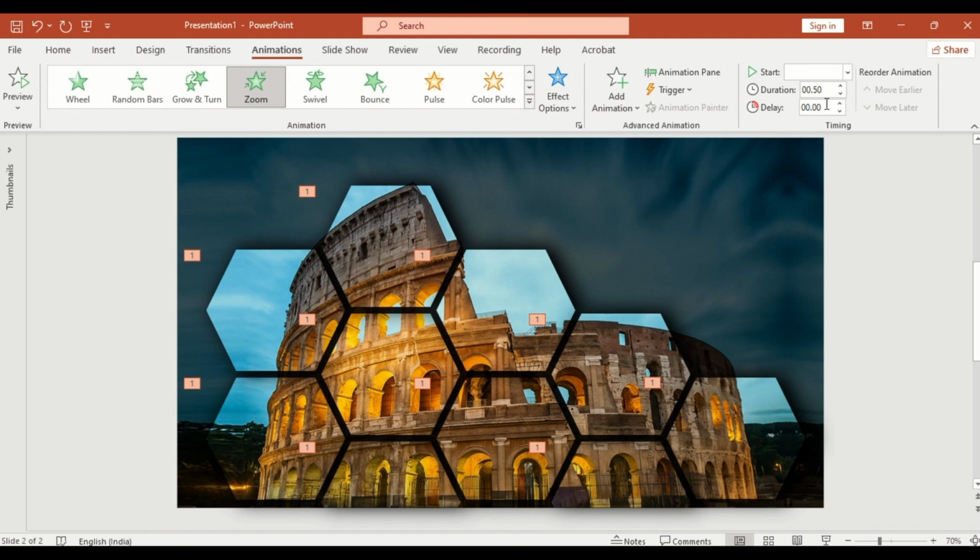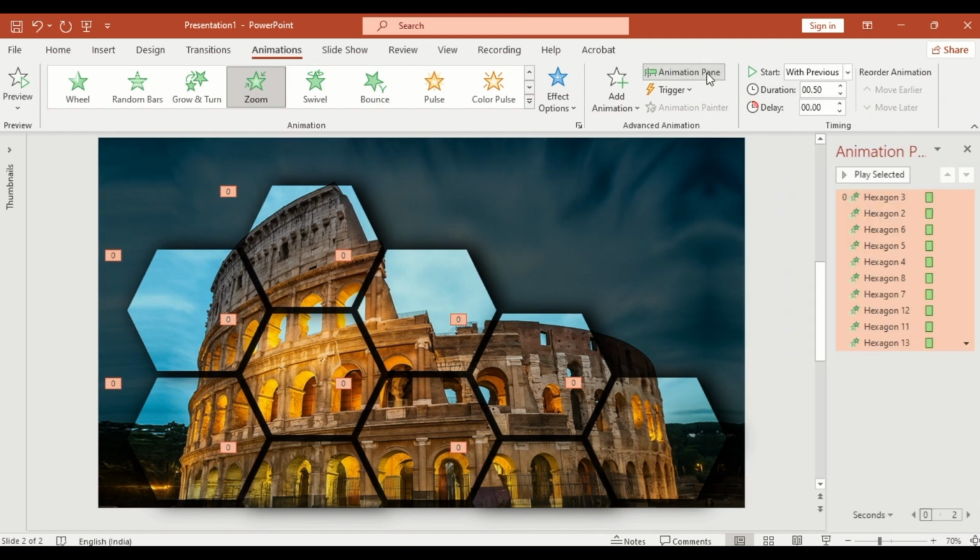Then, set the first shape to start with previous. Open the animation pane. Set the second shape to delay 0.1 second. The third, 0.2 second. The fourth, 0.3, and so on.